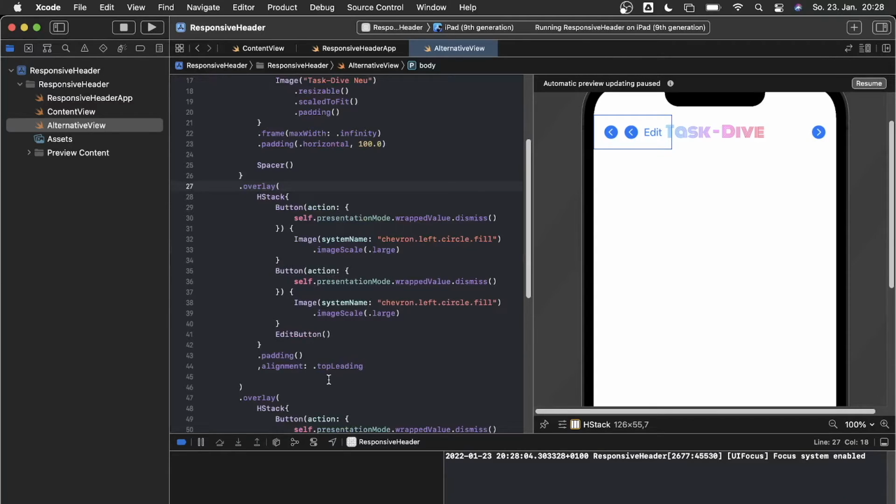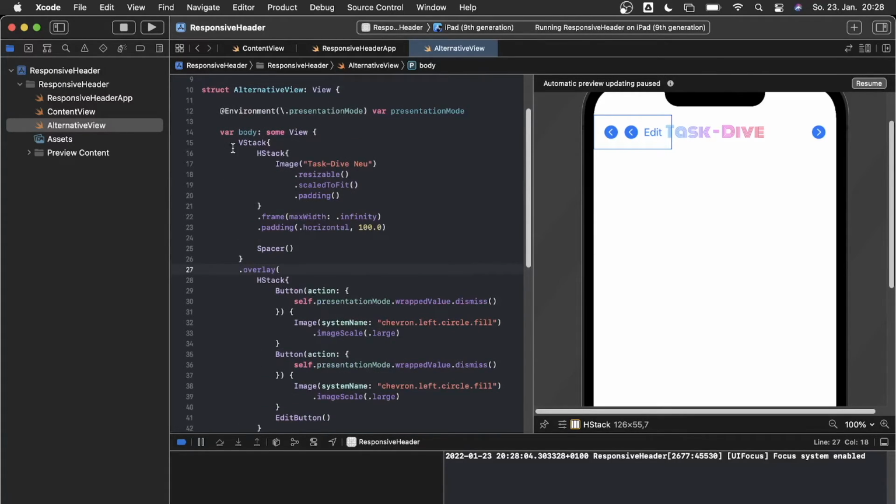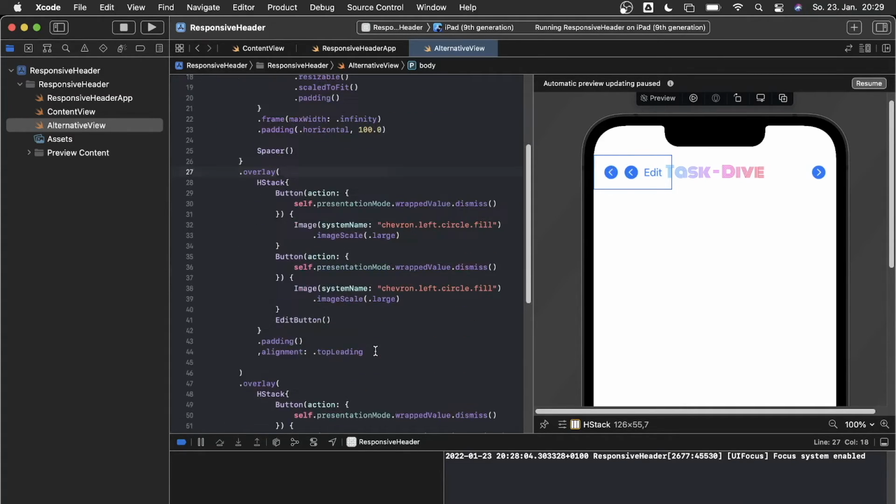This is the more important one. We have two overlays, and the alignments are very important on these overlays. So the alignment of this h-stack starts here on the left side, on the top, which means top leading, because this is an overlay for this complete v-stack. And this complete v-stack is the whole screen size. And on the top, so here, leading, which means left, we want to display this h-stack.